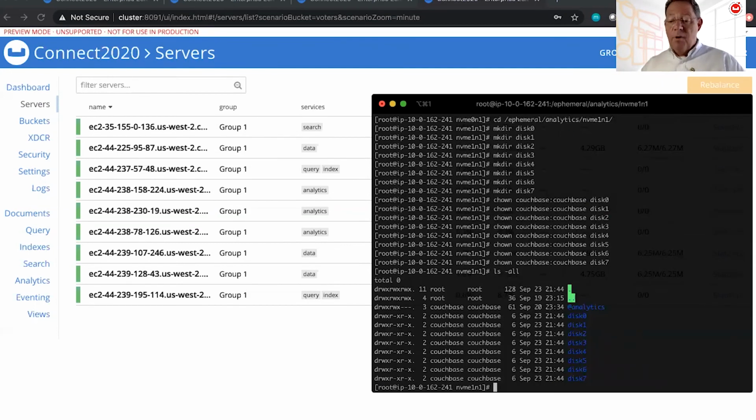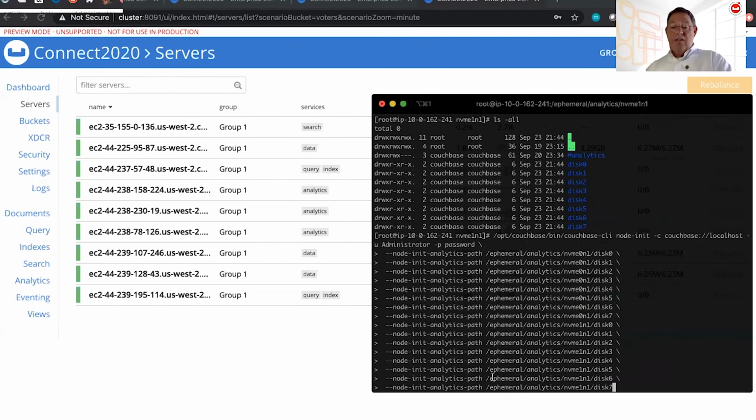All right, so now on both of my drives, I have 8 new available paths for me to go out and channel my data to. The way that I actually initialize that node to leverage and be aware of what those things are is a process called, not surprisingly, node init. So here's my node init command, and I'm going out and saying, all right, create a new analytics path for each of these disks.